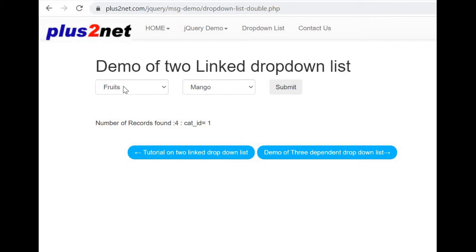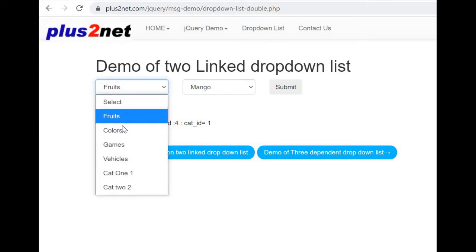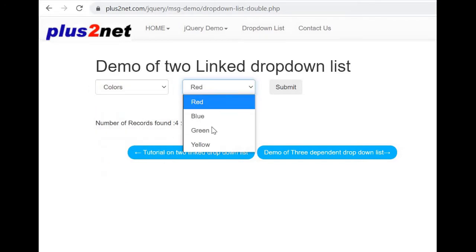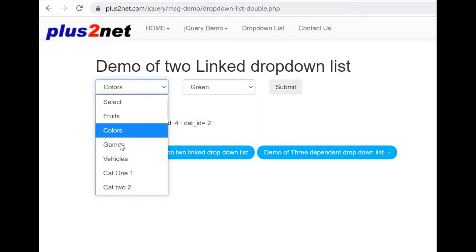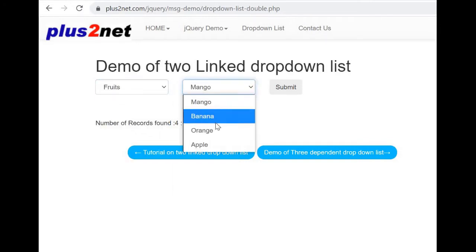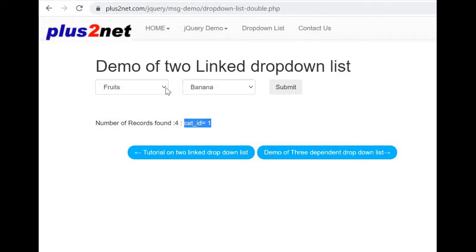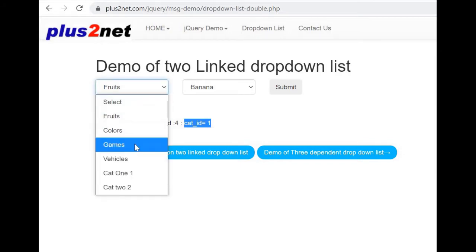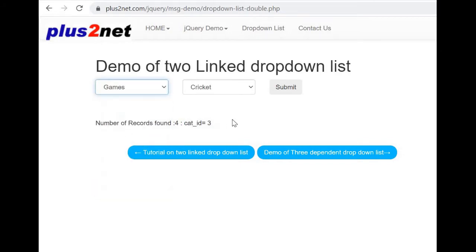By using two linked drop down lists, we can display the category and subcategory by taking the data from a database. Now you can see we are taking vehicle here, then the matching vehicles are appearing here. We can change to any category here, and the second drop down list will pick up the subcategory from the matched list. Now we are taking the data from the database, and you can see that this cat ID is the value taken from the option of the first drop down list.